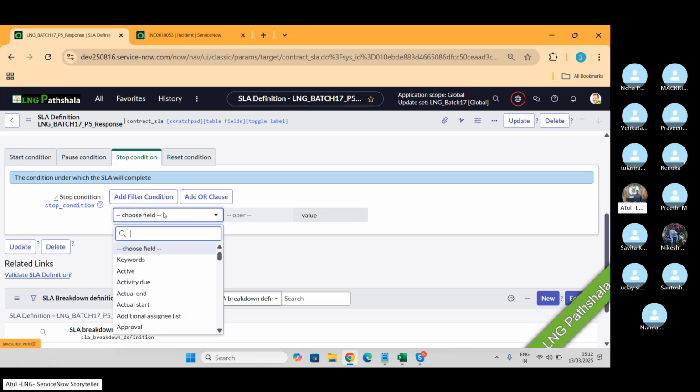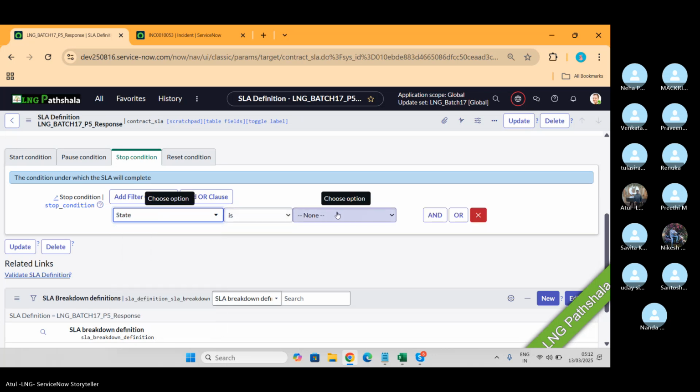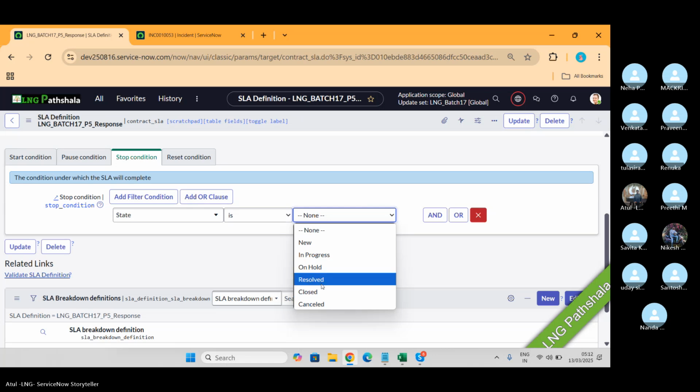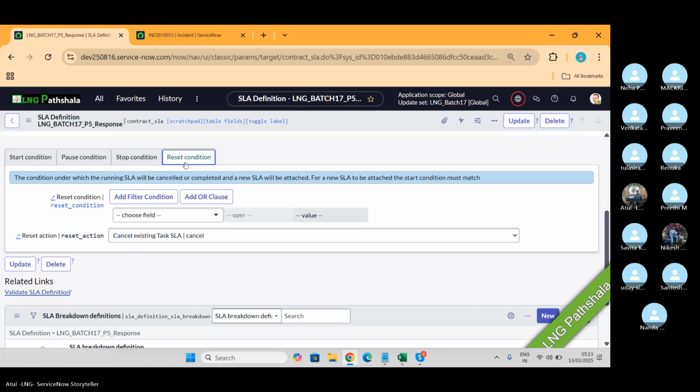When it is resolved, stop. The SLA can be reopened if the condition gets matched. It can be reopened if the condition gets matched. And reset. Start from scratch.